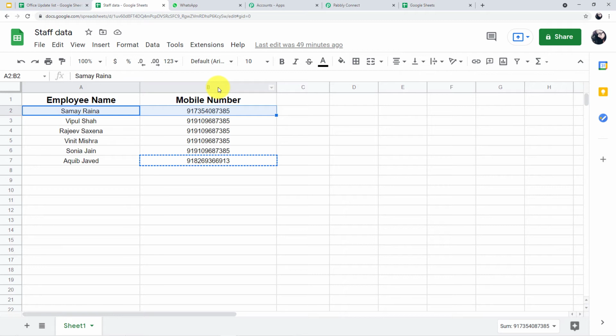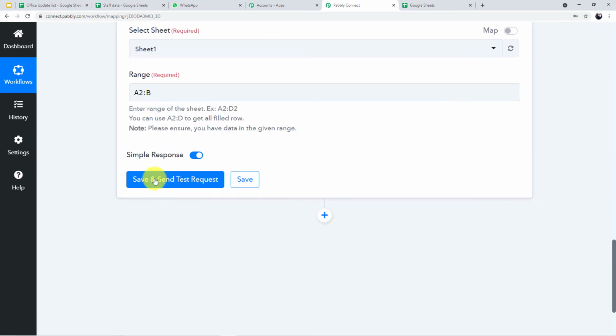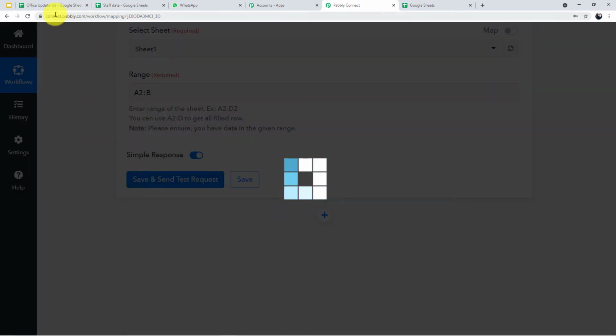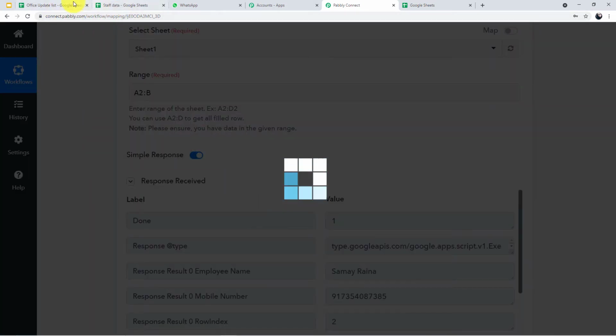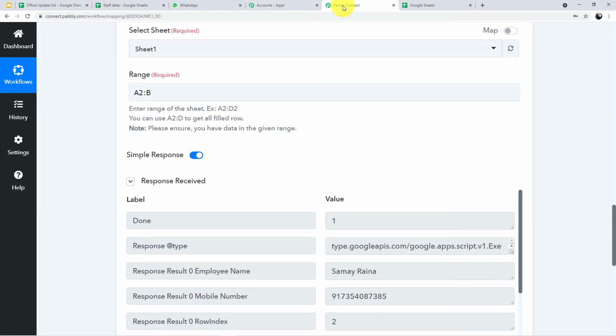But if you do not provide the end row of B column, it will continually take the data up to the last, or whenever you update a new row here in a Google Sheet, the data gets automatically transferred. Alright, so we have provided A2 to B, but we do not provide the end row. After this, when you click here on save and send test request, the data will be transferred here from your Google Sheet to Pabbly Connect.